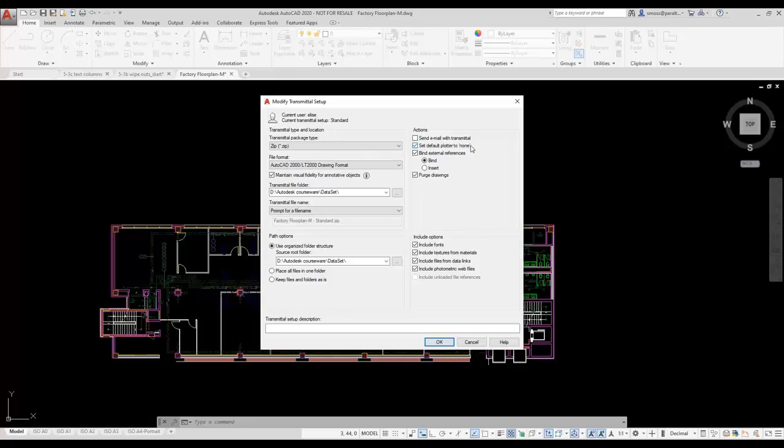As a courtesy, I set the default plotter to none, because otherwise they will see my plotter information in the drawing if they go to plot. And since they aren't connected to my plotter, that's kind of annoying to anyone receiving the drawing. I normally bind my external references. This inserts the XREF as a block, but maintains the layers to show as XREF layers to help the recipient identify the XREF objects. I also enable Purge to keep the file size down.